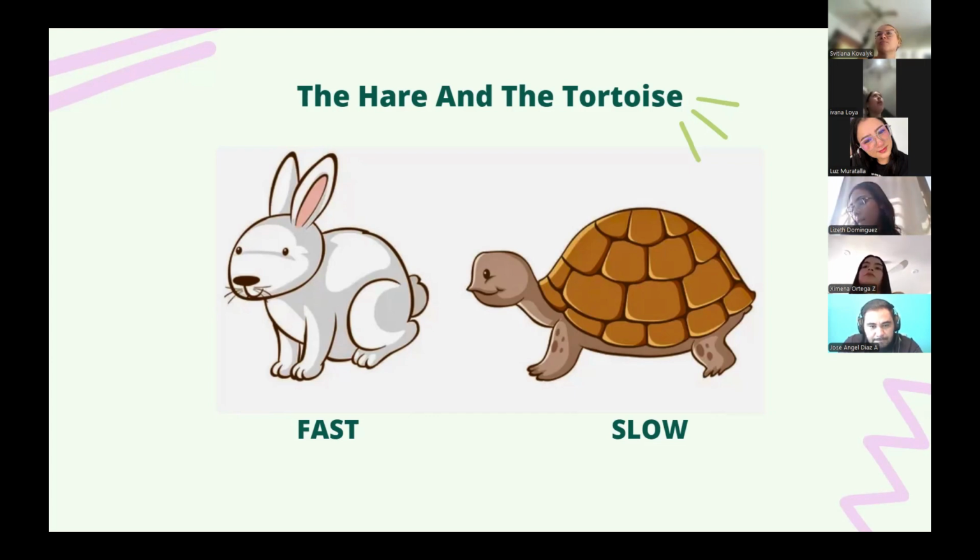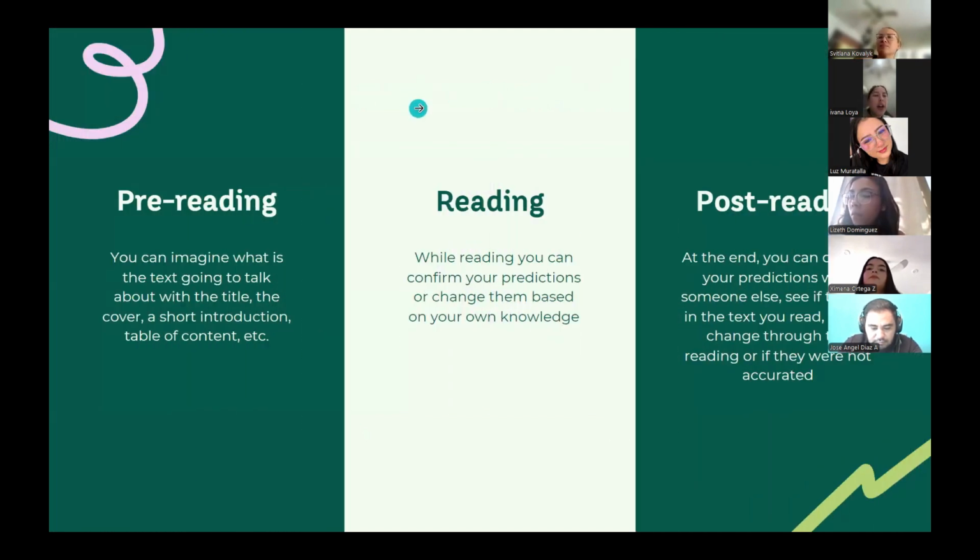We want to acknowledge that when we first saw the book, we made a prediction, and while we were reading, we didn't expect the way that the story went, so we made another prediction. Then we started to analyze the book and be more focused on the story, and we reflected on the way we think about the hare that was super fast and the tortoise that was super slow.